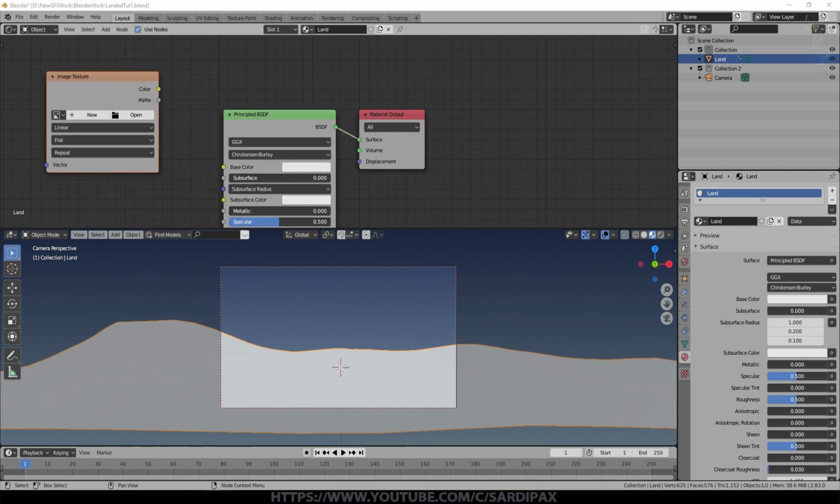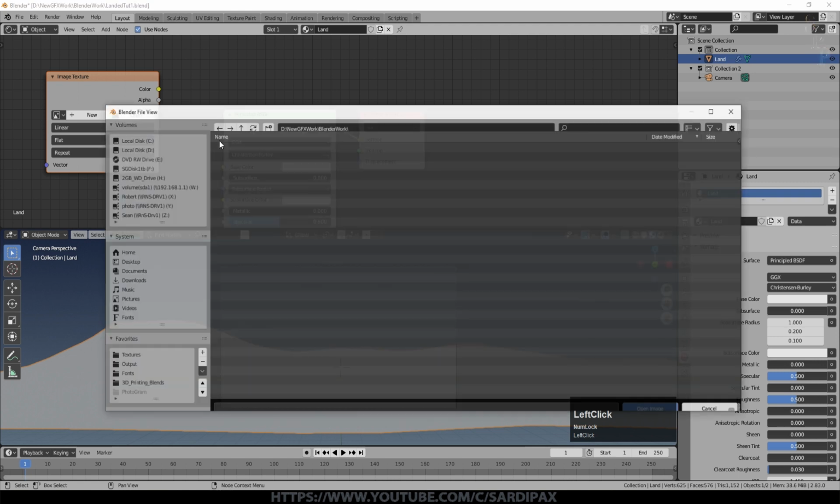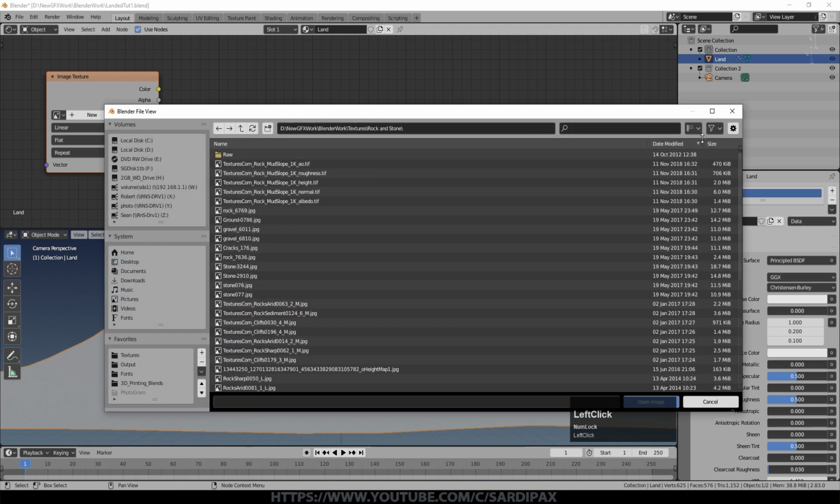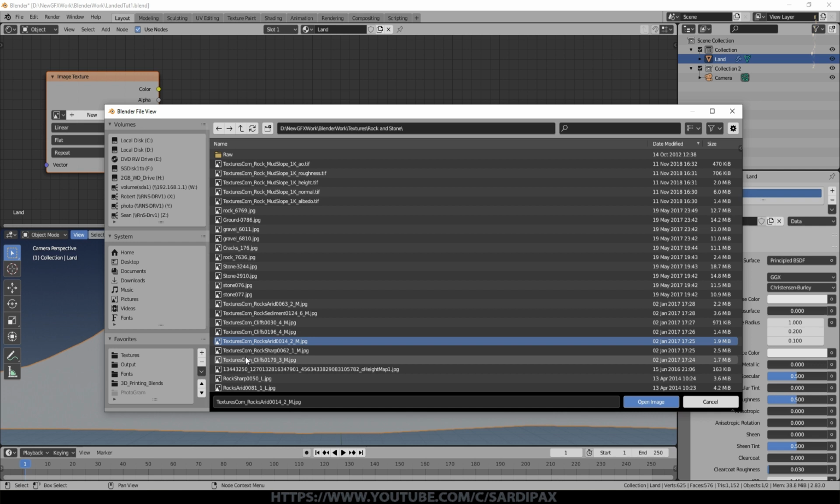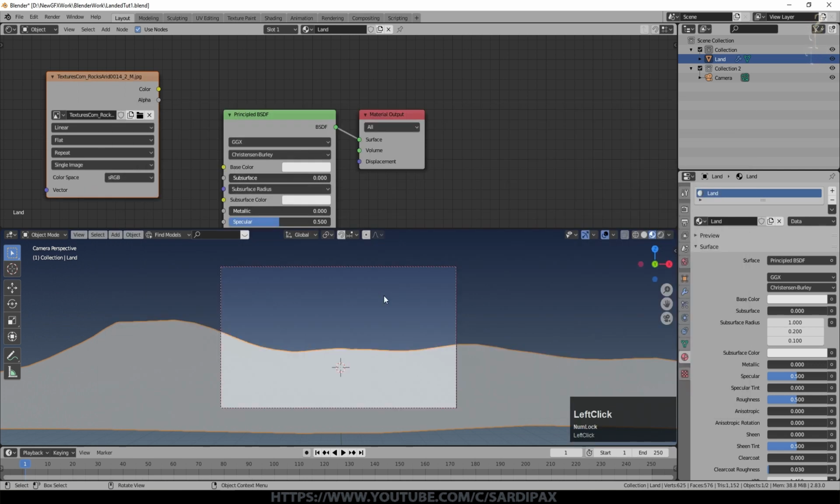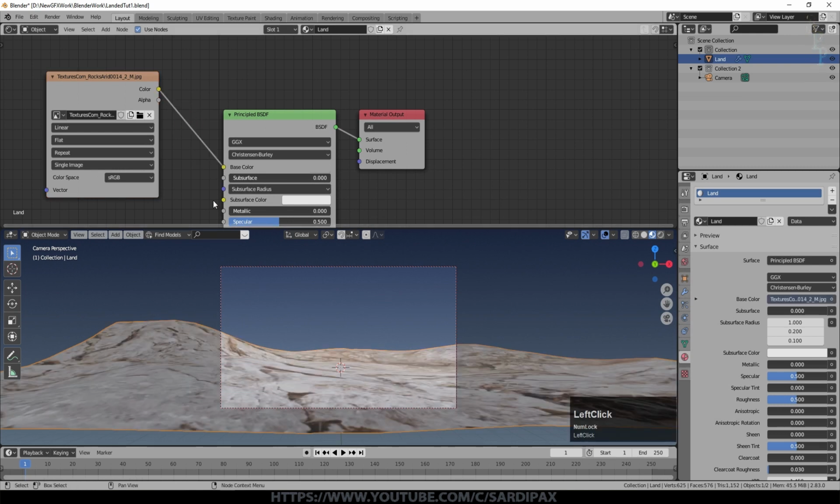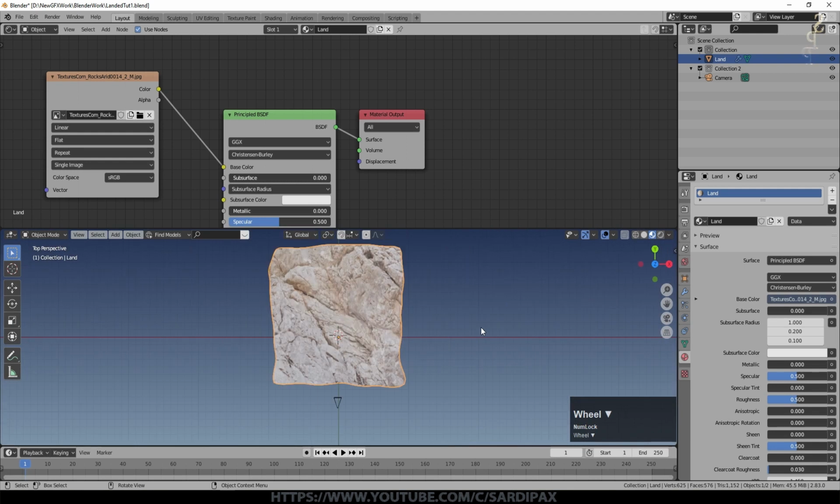So I used a little bit of a complicated setup, the texture and materials on the ground, and you'll see why as we go along. So to begin with, I'm just going to open this up, and I've got some textures here, and this is the one I used. Textures.com rocks arid 0014. So CG Textures is where I download a lot of my textures, and we can just put that straight into the principled shader here, and you can see we've got a basic texture.